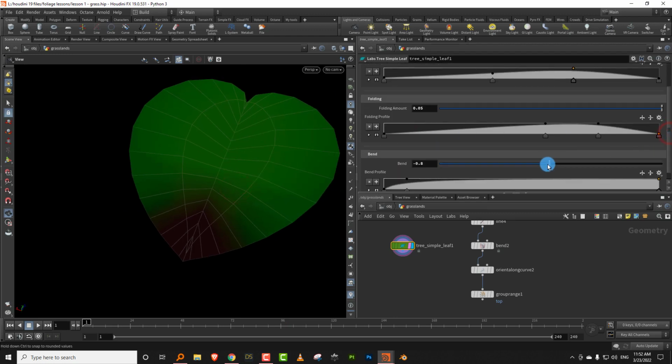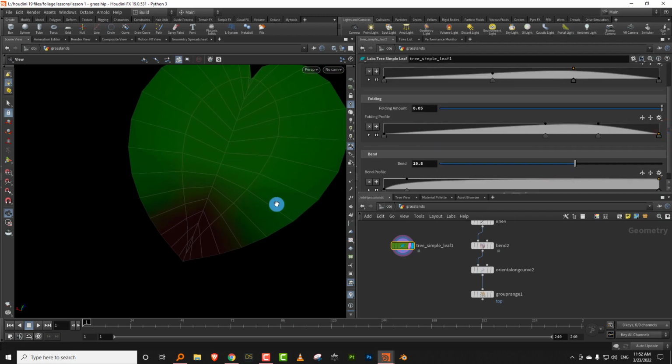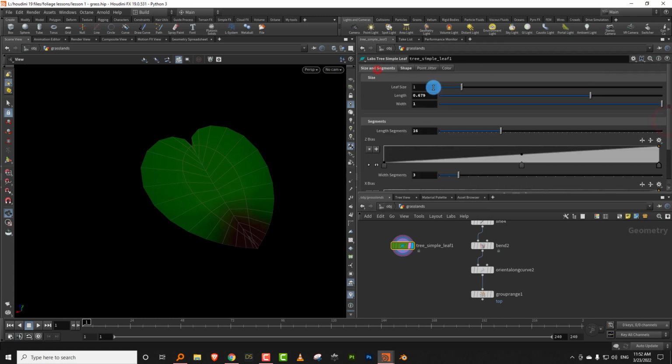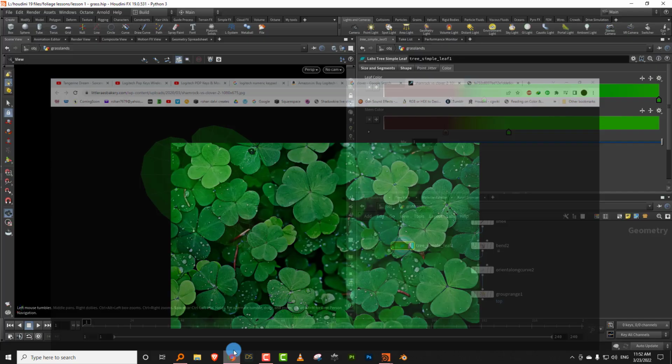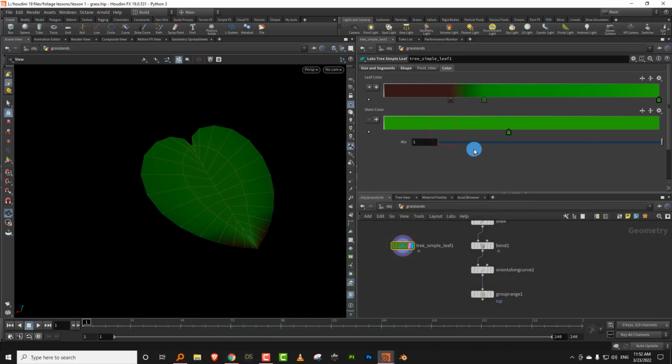And then we can bend it a little bit if you want. So don't increase the segment count too much because it's going to be really tiny, and the more you increase it, the heavier your scene is going to get. Okay, and then we'll just give it basic coloring. So I'm going to take this, and this is the top color and this is the stem color.